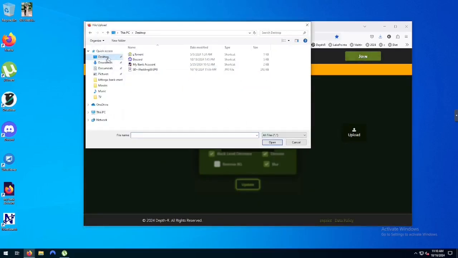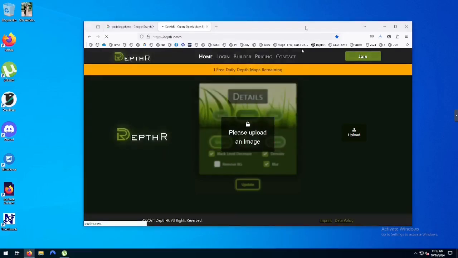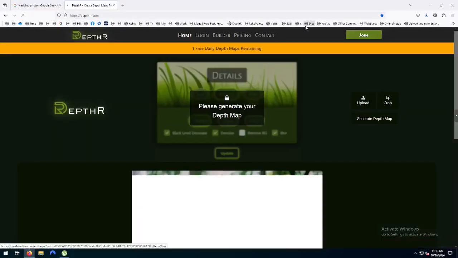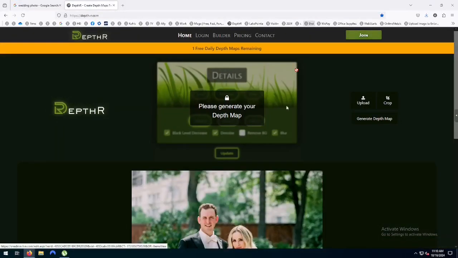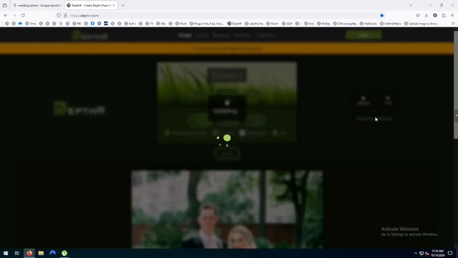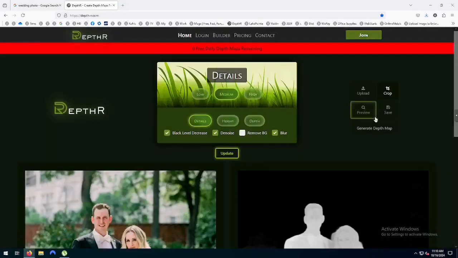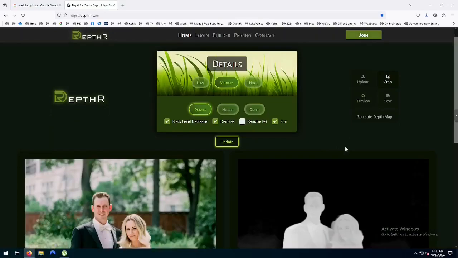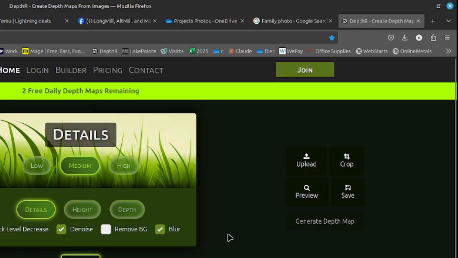I'm going to upload that photo that we just got off the internet, and then we'll just click Generate Depth Map. You can make 3 free depth maps every day with this website. I'll save that image.